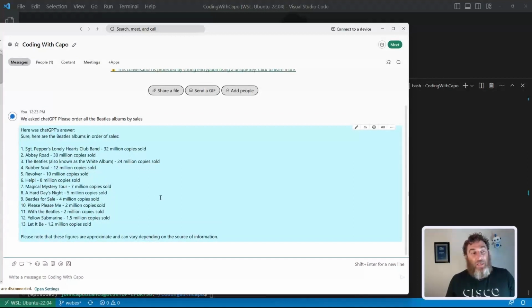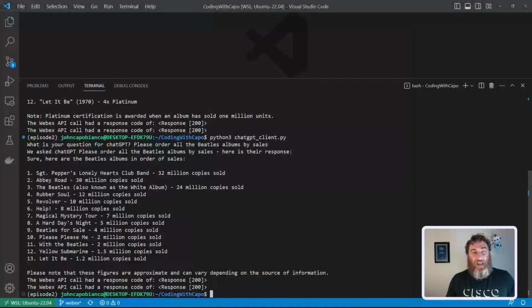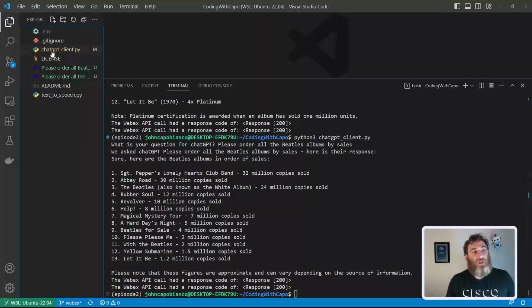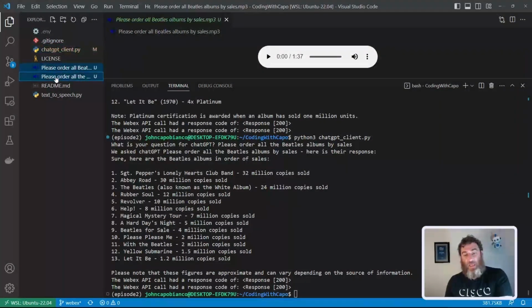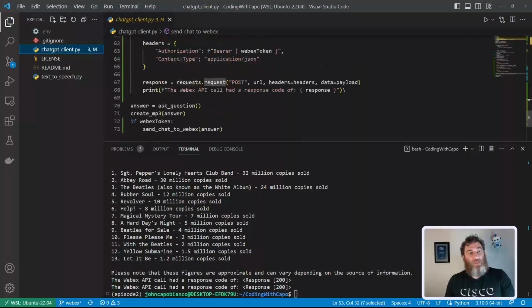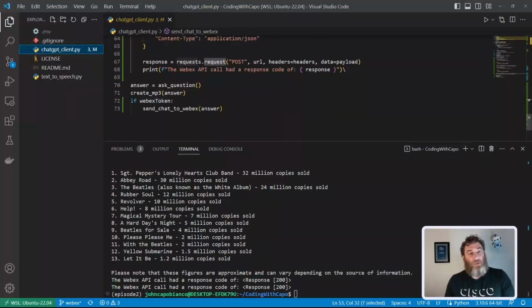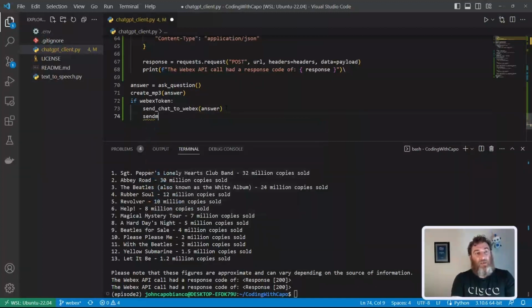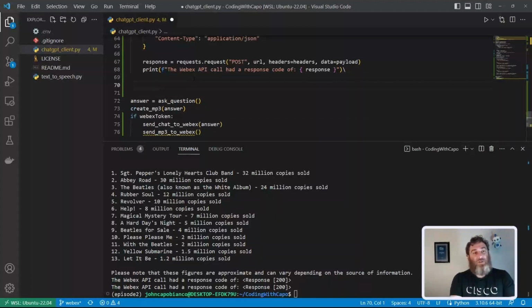Pretty incredible, right? Now let's take this a step further and add one more function to wrap things up. Let's send the MP3 file into Webex. And I've got something special I want to show you. So we're going to go back to our code, and we are going to add a function called send MP3 to Webex. We don't need anything to pass into that. We're just going to define send MP3 to Webex.